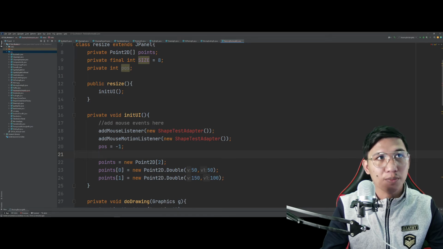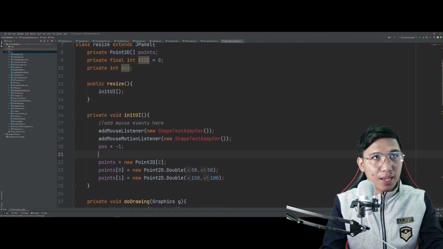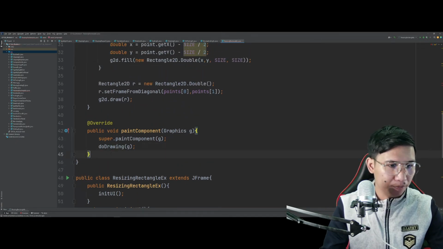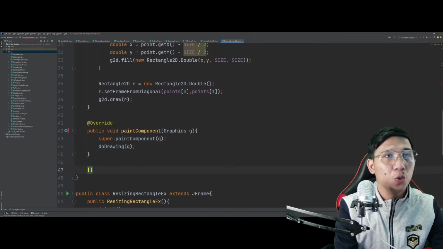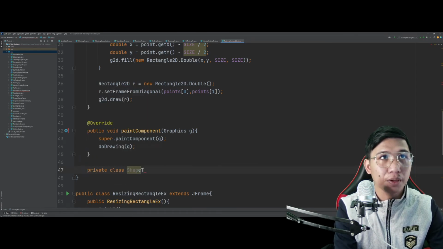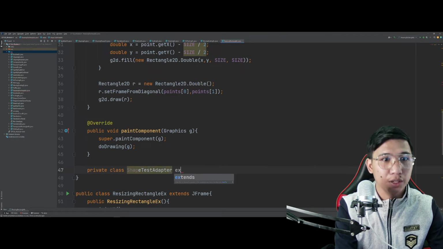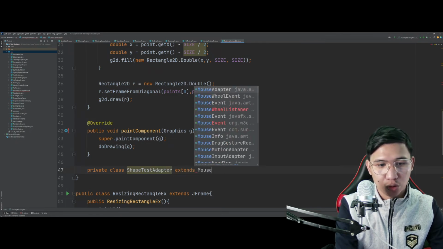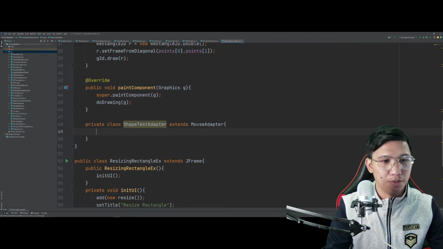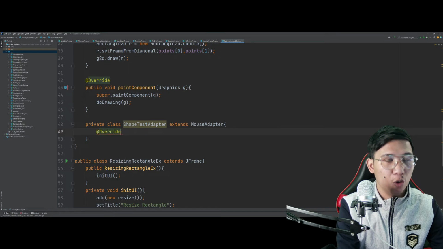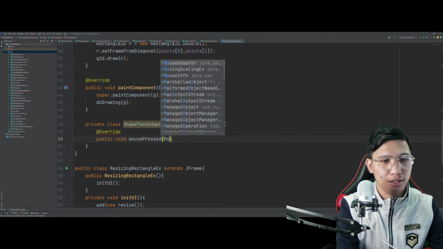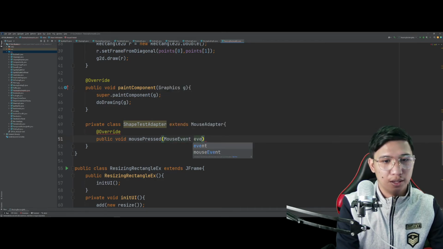Now, for the shape test adapter here, this is where we will now put the mouse adapter natin. Kung dito kasi mangyayari yung, kumbaga, pag nag-click ka, nag-drag ka, what will happen? So, dito yan. Just below the paint component method, we have the private class shape test adapter, and let's extend mouse adapter. Okay, so may mouse adapter ka na yan.